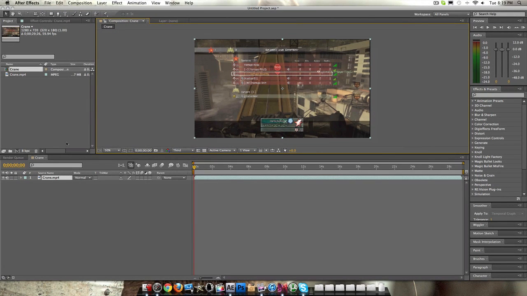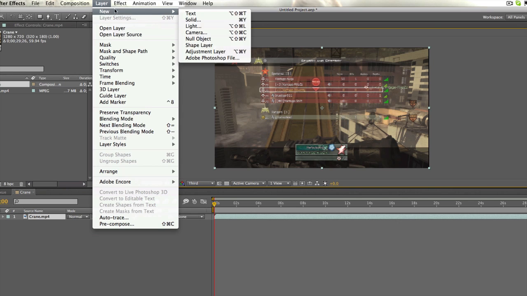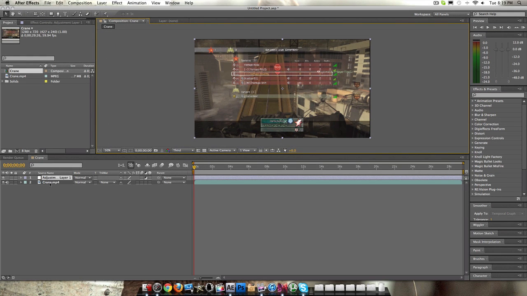So first off, depending on what you want to do, but let's just say all the time, when you want to make a different effect, you want to make an adjustment layer. It just makes it easier to remove certain effects, like if you didn't want Twixtor or something.